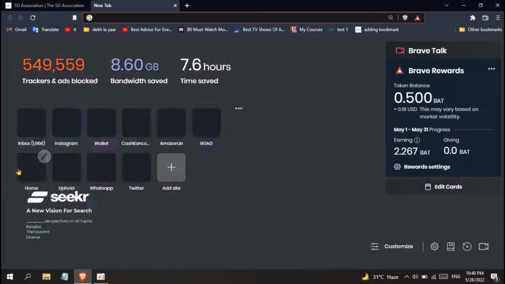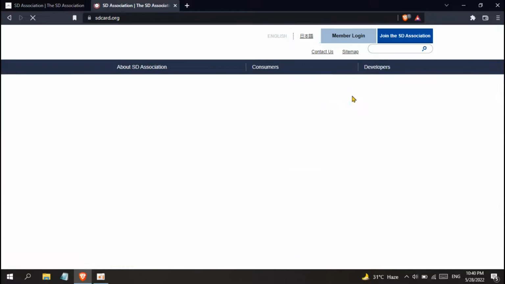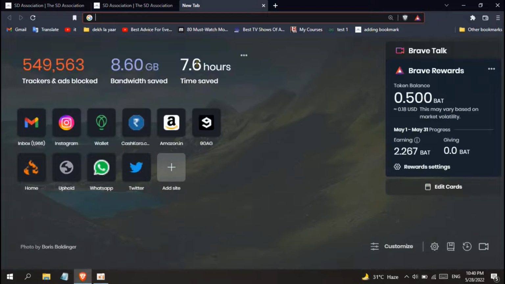And if I open a new tab, here you can see the adding bookmark is there, and if I click it, here it is opened. And that's all for this video.